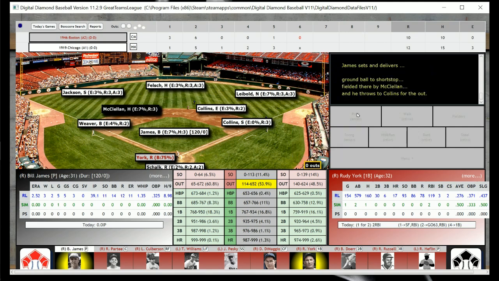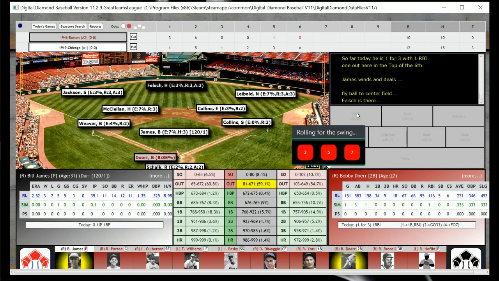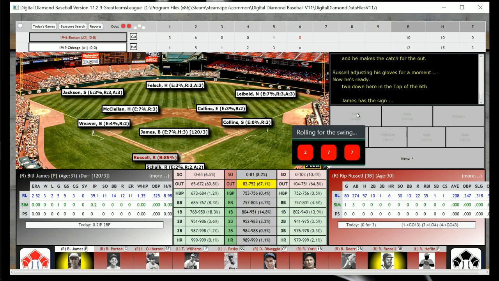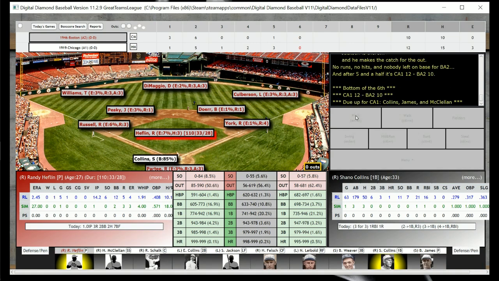And he is out. And that brings to the plate Bobby Doerr with 1 down. And he's going to be out. He flies out to Happy Felsch. And there is 2 down, and Rip Russell is the batter. So I'm happy I got Bill James out there because Seacott stunk the place up. And he is out. He flies out to Jackson.